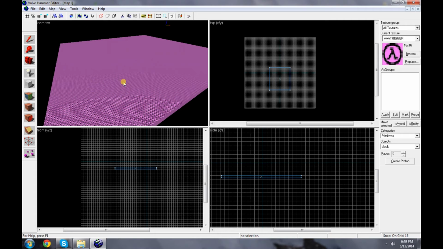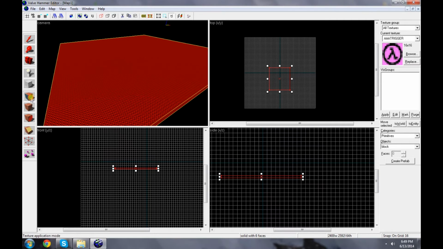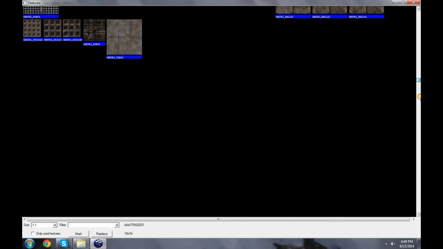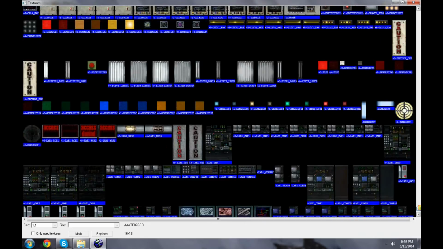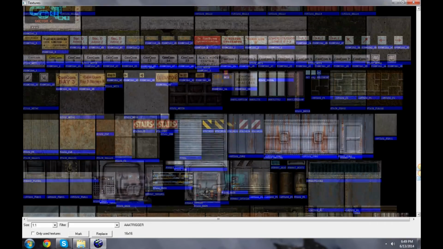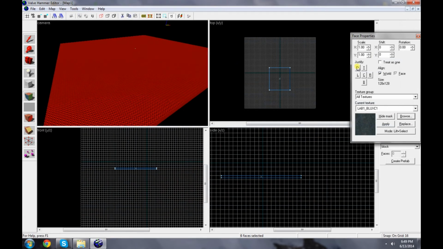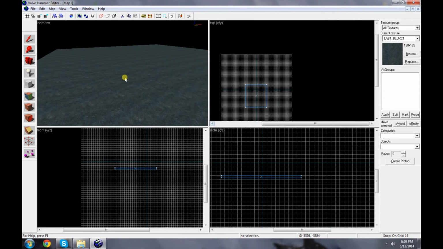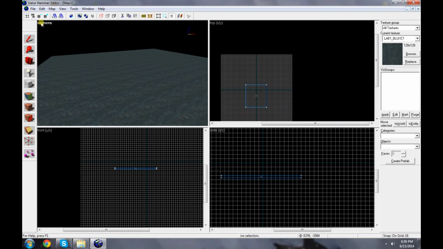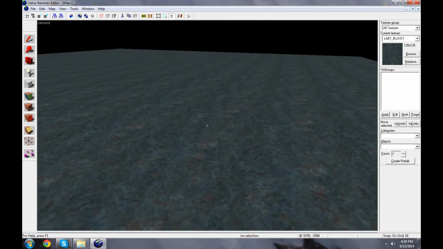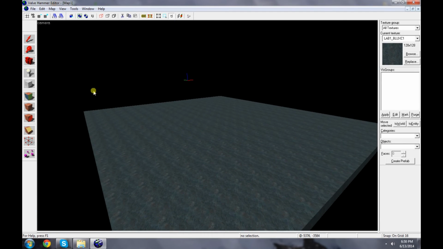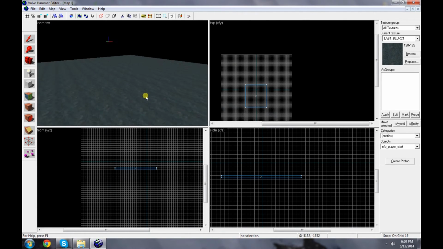And to change the texture, you click on it and you click this here, which is the texture tool. Click browse and find a texture. These are the default textures from Half-Life maps, and you can use any texture you like. And you see here I clicked on the camera tab, and then I pressed Shift and Z to go full screen, and you see the texture is fine, the entities work fine.